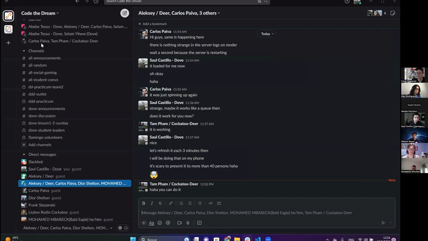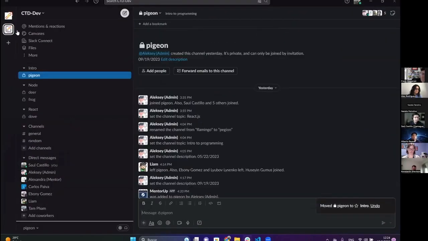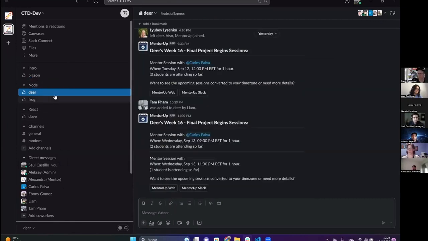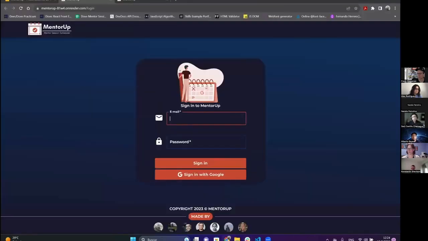So first we have, I want to show you the Slack workspace we have created, mocking the current workspace Code Dreams has for students. We have many channels that relate to a cohort, for example, pigeon, deer, frog, dove. I want to show you the deer channel we have right now. It has these students right now. So in the demo, we're going to import them into the application. So let's begin with the demo.